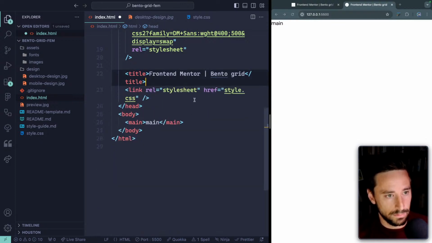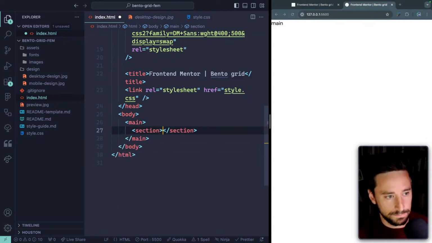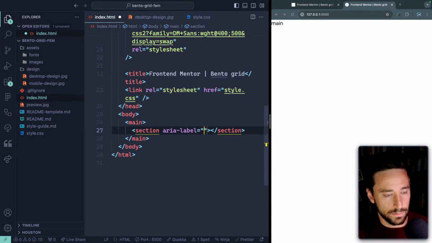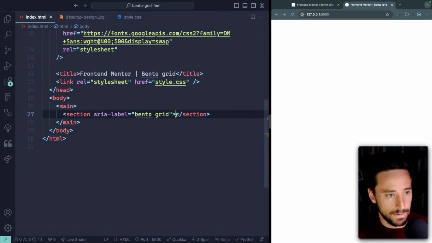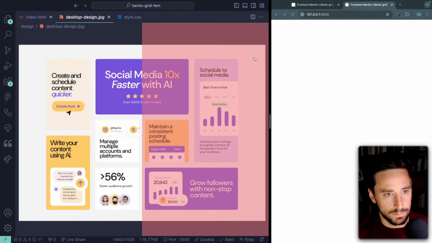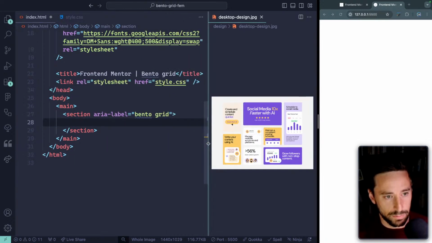So let's go ahead and come over here, and let's get rid of this, get rid of that. Okay. I'm going to come inside here, and we're just going to have a section. We'll have an aria-label. We'll call this Bento grid, something like that. And then inside here is where we'll have all those sections. So let's just define them kind of one at a time. And what I'm going to do is try to give myself a little more space, and then we'll insert these images where we need to put them.